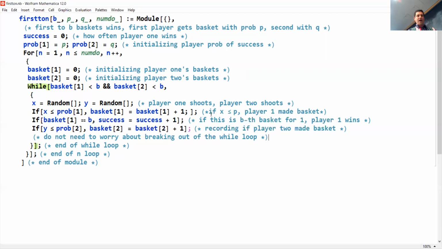So now, after the end of the loop, we want to print. So print "player 1 wins". Then I'll do 100.0 times success divided by num2%.